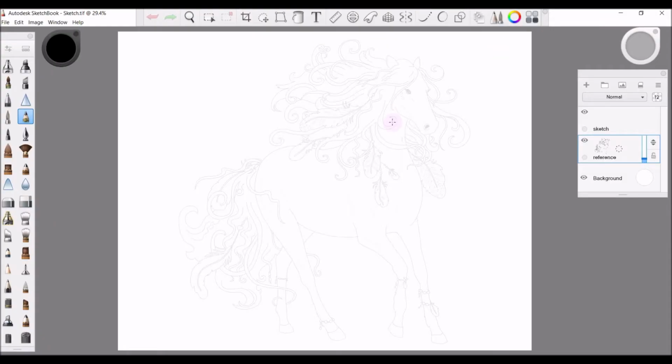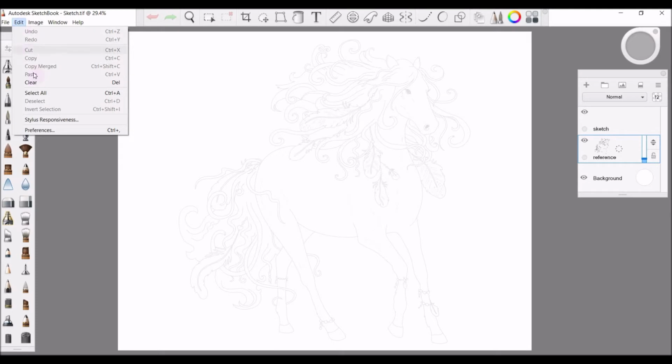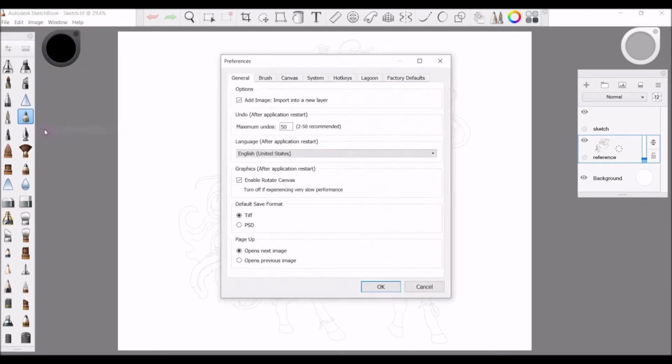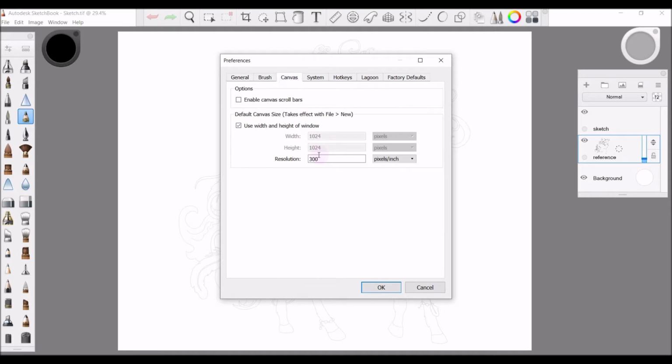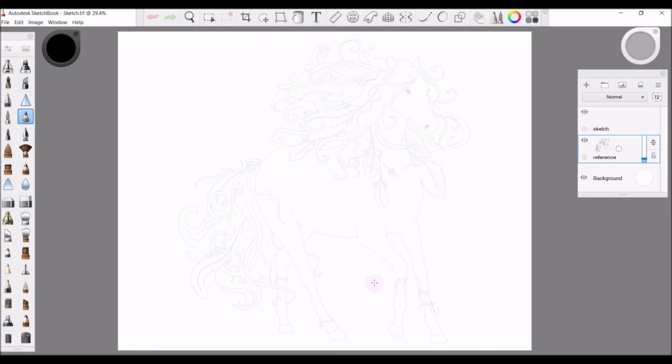Now I've opened my project in Sketchbook, and it's a good idea to check the resolution of your project to make sure it's set at a high resolution. Sketchbook will save these settings when you close the program, but it's a good idea to check before you begin, especially if you're using the program for the first time. So you can go to Edit, Preferences, and under Canvas, just make sure that the resolution is set to 300 pixels per inch. You can then add your reference image, or you can sketch freehand on the blank canvas.